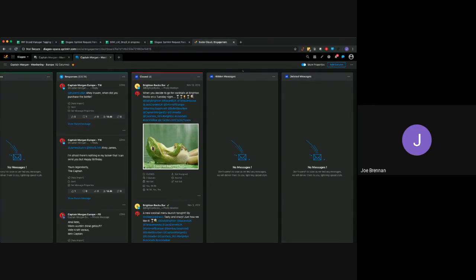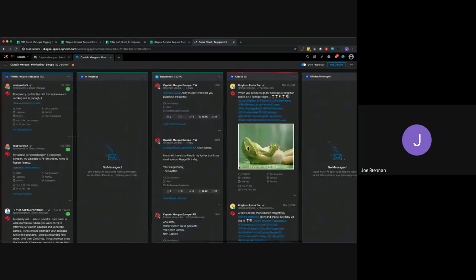We also do have macros which are built out, which essentially does all of these actions for you and will automatically move any hidden or deleted messages across to the respective columns. Again, I'll go into that in a little bit more detail in a moment. But does anyone have any questions on what these particular columns are at the moment?